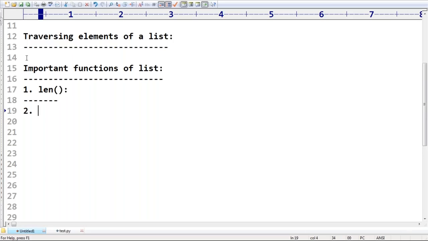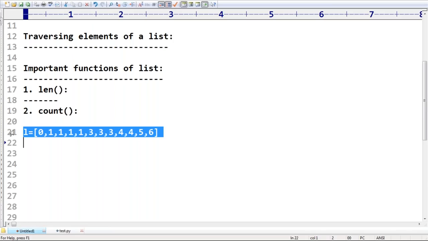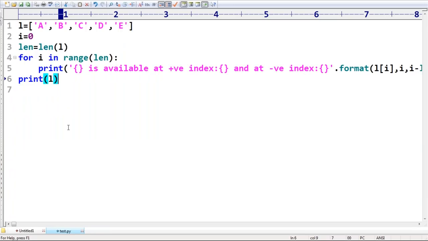The length function we used in the previous example. Next, there is the count method. Even in the case of strings we used this method. Suppose L is equal to 0, 1, 1, 1, 0, 1, 1, 1, 3, 3, 3, 4, 4. My question is, how many times is 1 available? 4 times, right? 3 is available 3 times, and 4 is available 2 times. I want to know how many times the specified element is available in the list.